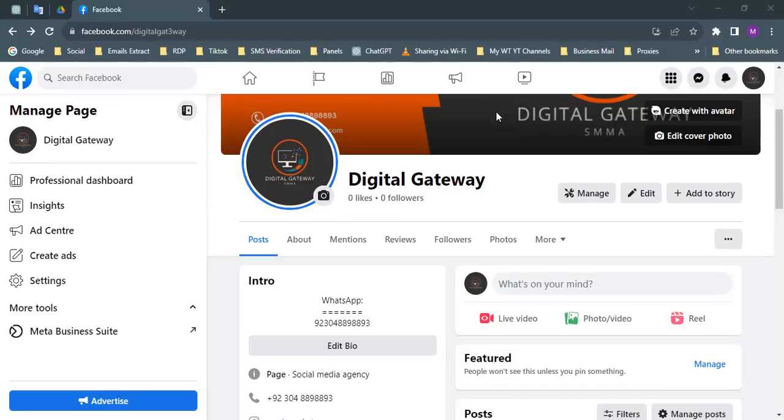Today our topic is how to post on a Facebook page: schedule post, schedule reel, and schedule story. Today's topic is how to post a schedule.